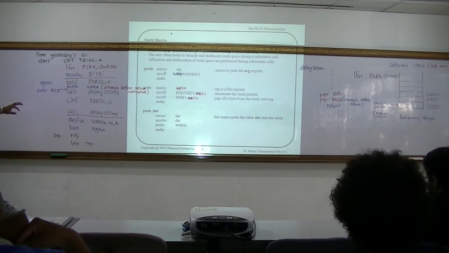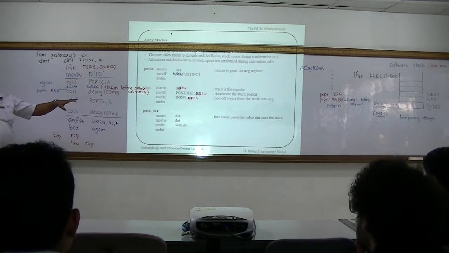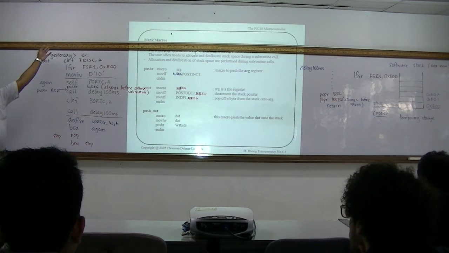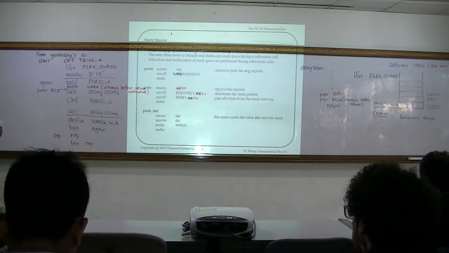If you want to use the push R and pop R, you should declare them like the duplicate operation. You should also declare them before the program starts. Is that okay? Okay, okay.